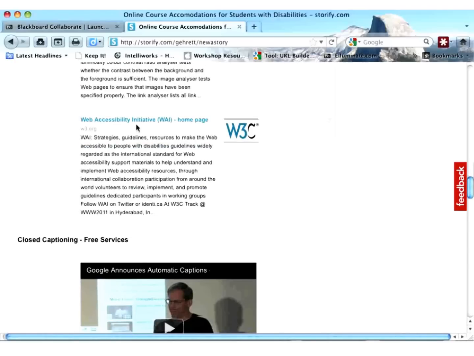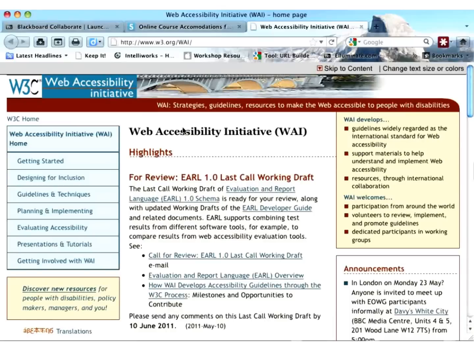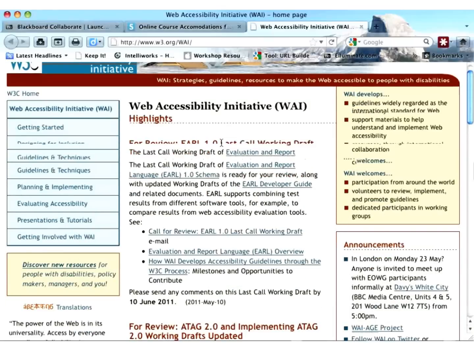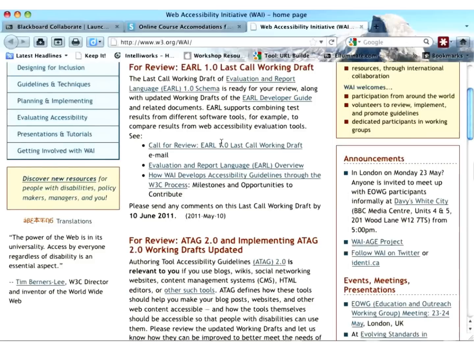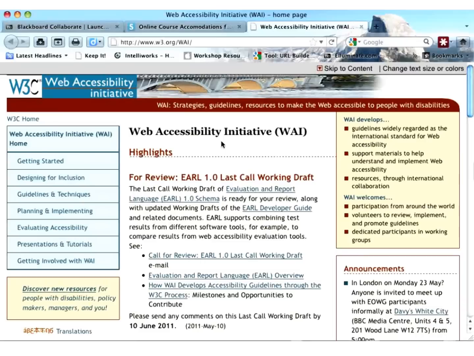Also, W3.org or W3C has a variety of information on its website, the Web Accessibility Initiative. Again, there's way more information here than you'll ever have time to look at, but I just wanted to leave it here so you could do your own research.